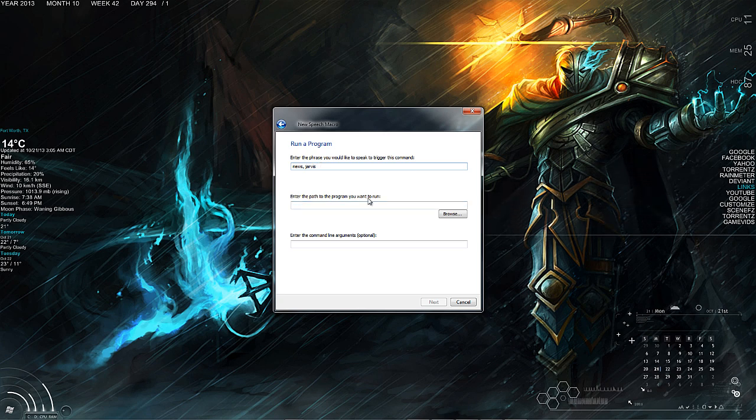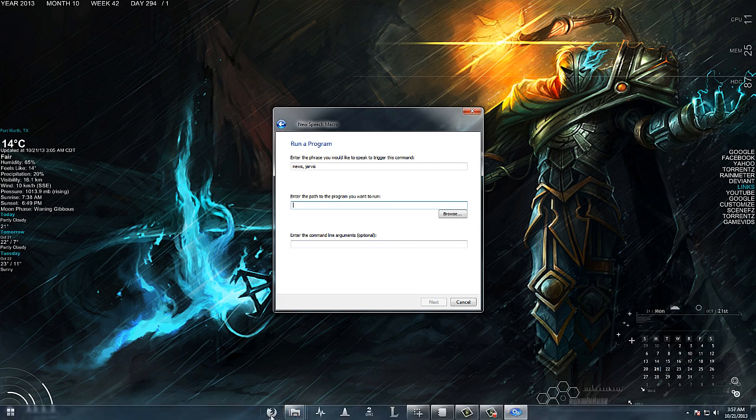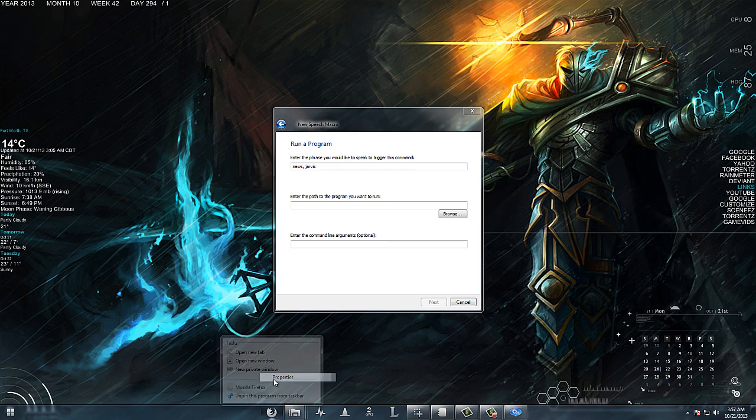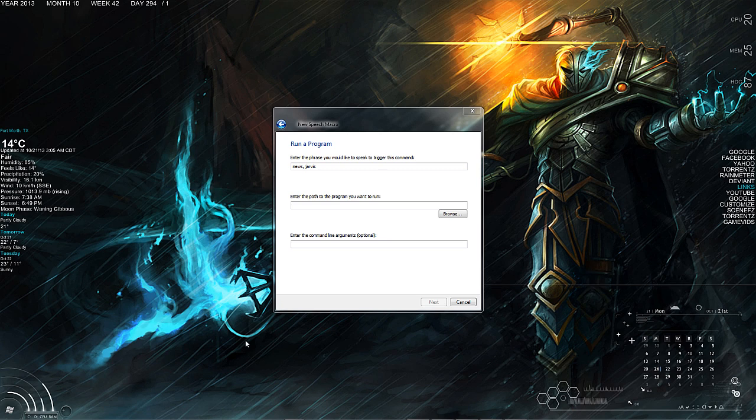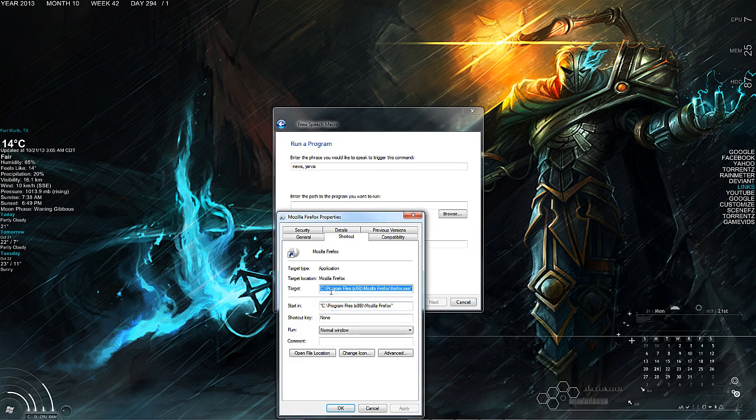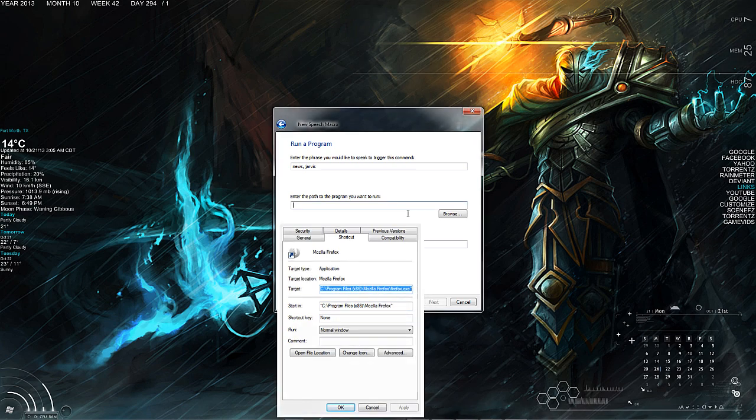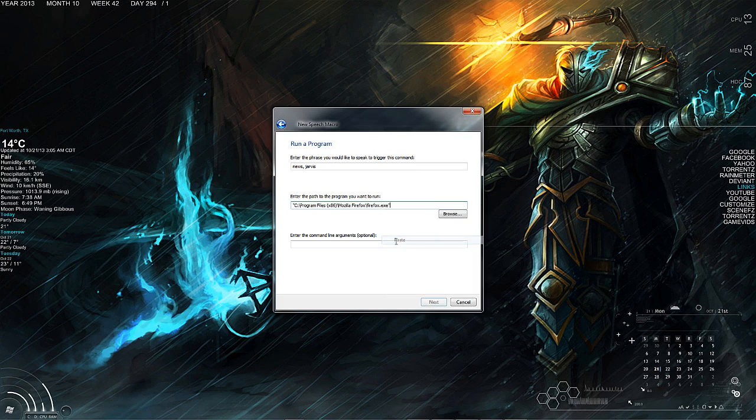Enter the path to the program you want to run, which it's going to use Firefox to run this, so we're going to enter that path. Now to find the path for that, all you have to do is right click your browser, whatever browser you're using, and then go to Properties, and it's going to be under the shortcut tab, and it'll be the target. Just copy it right there and paste.